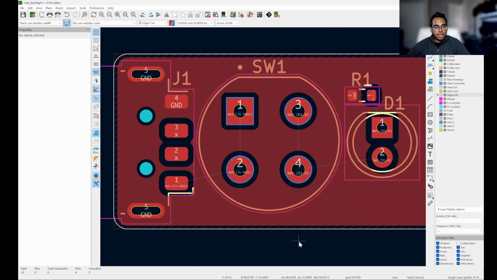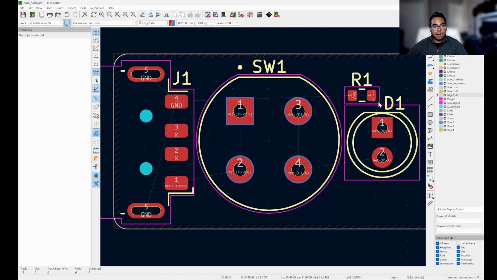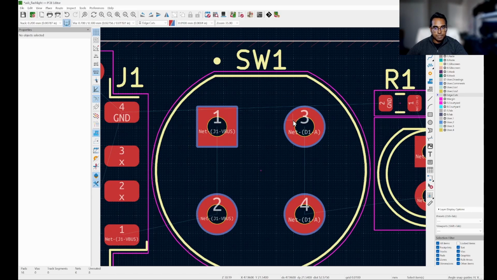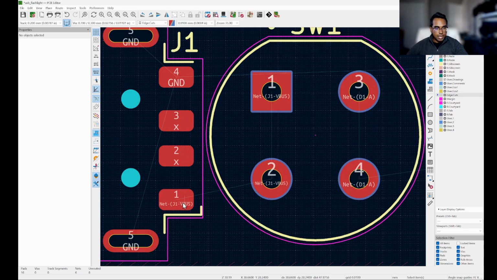To do that, I'm going to once again use Control B to unfill that copper zone. I'm going to select 0.2 millimeters for my track width, and 0.7 by 0.3 millimeters for vias, even though I don't think I'll need any vias for this, just in case I do. And now I'll start drawing my traces, which I can do by hovering over the first pad I want to draw a trace from, pressing X, and then connecting everything together.